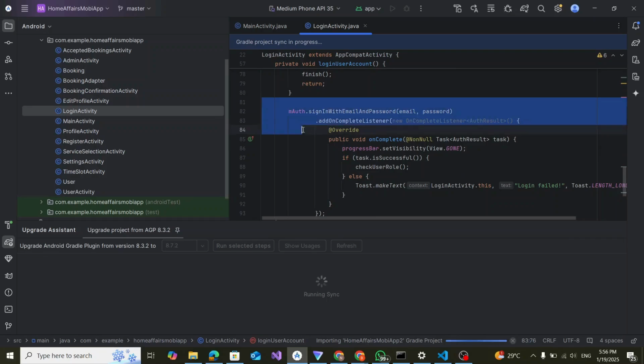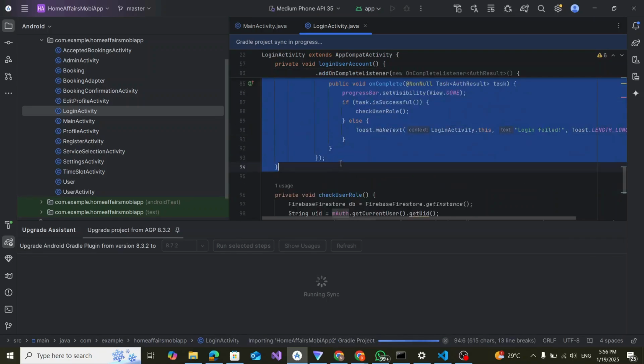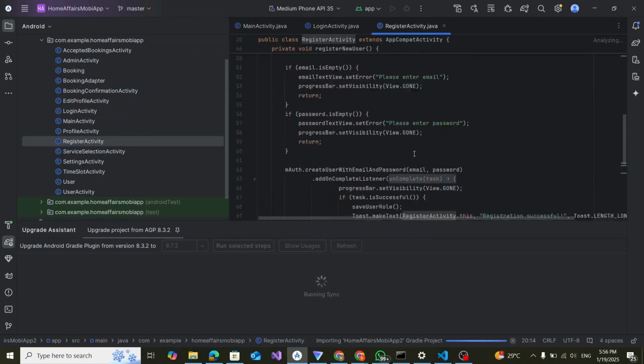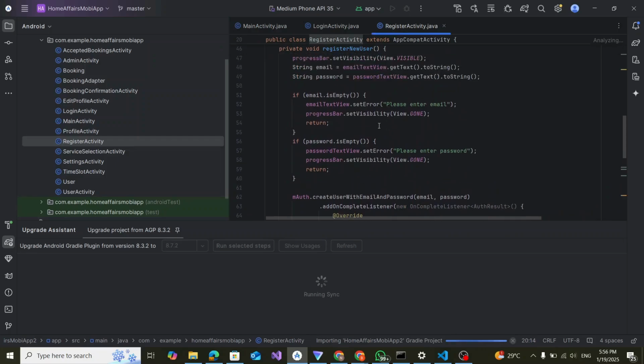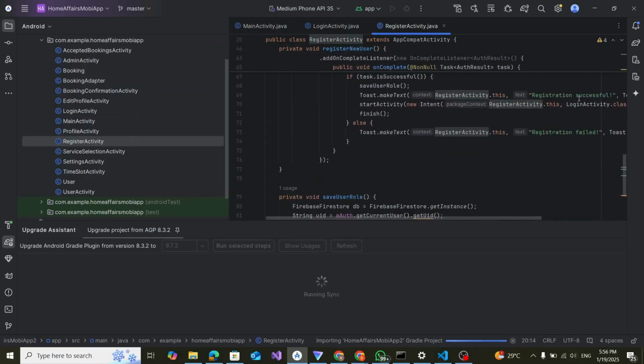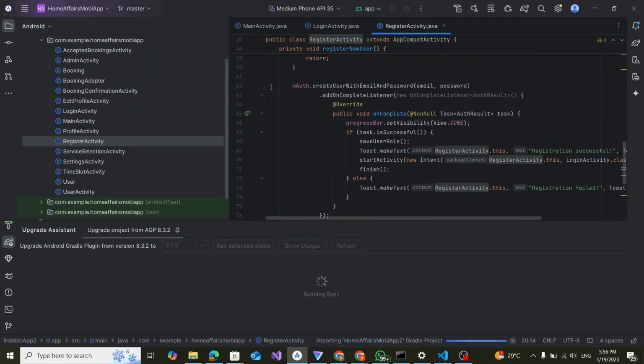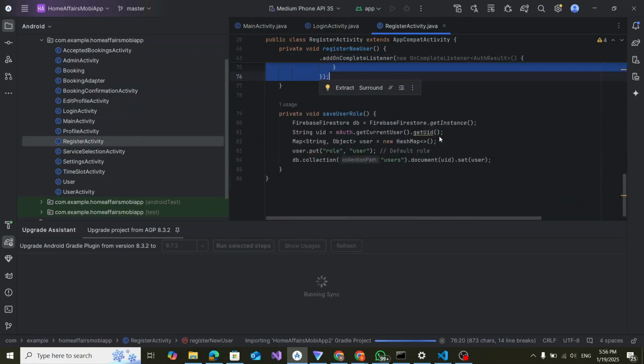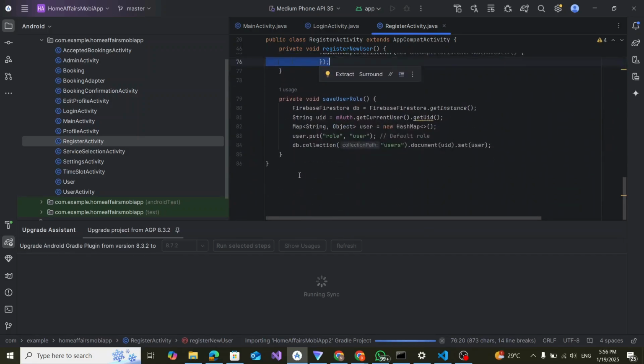So we have the static Auth, which is for checking whether the user is registered with us or not. The register part happens here in the register activity. See here, it presents an email, presents a password, registration successful. You can only register if this block of code ran successfully, and they give you a role, which is the user.